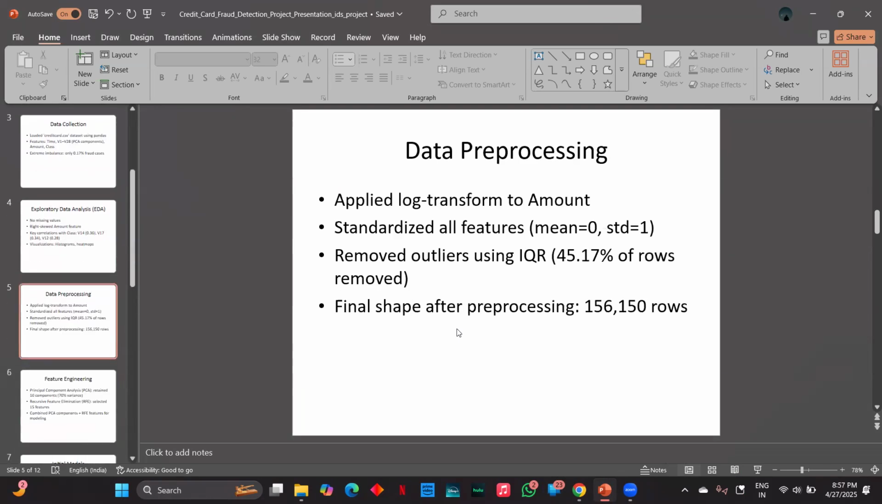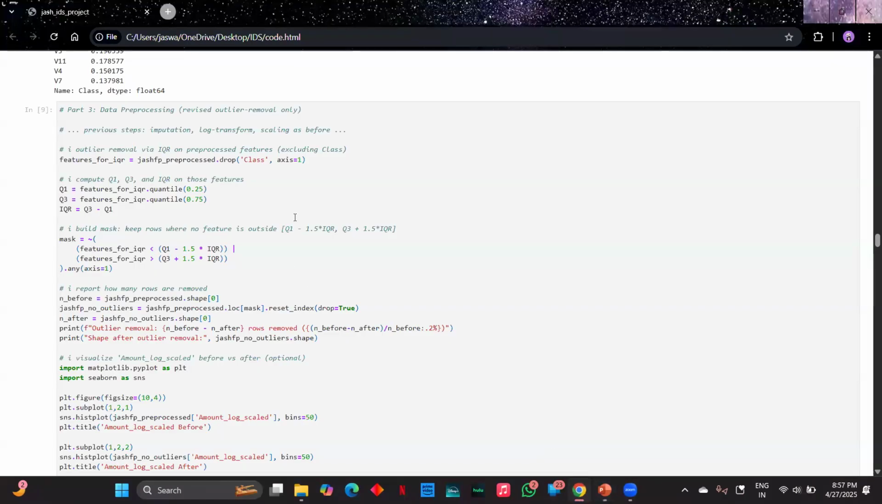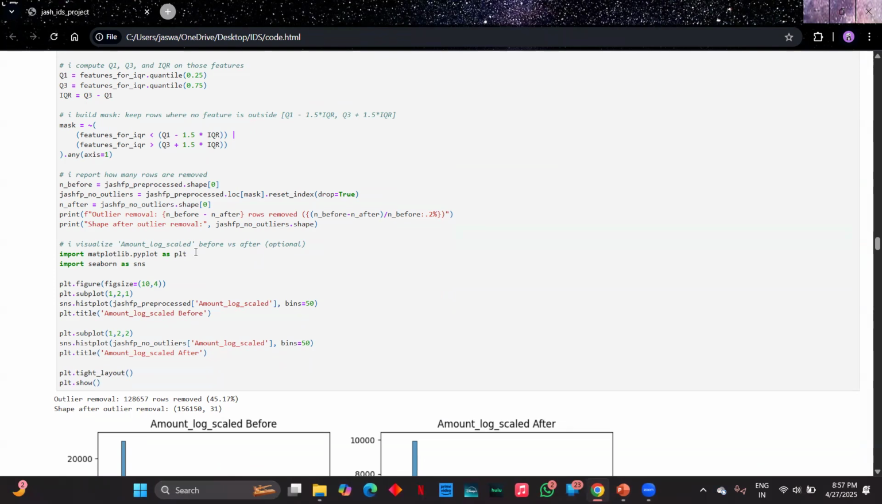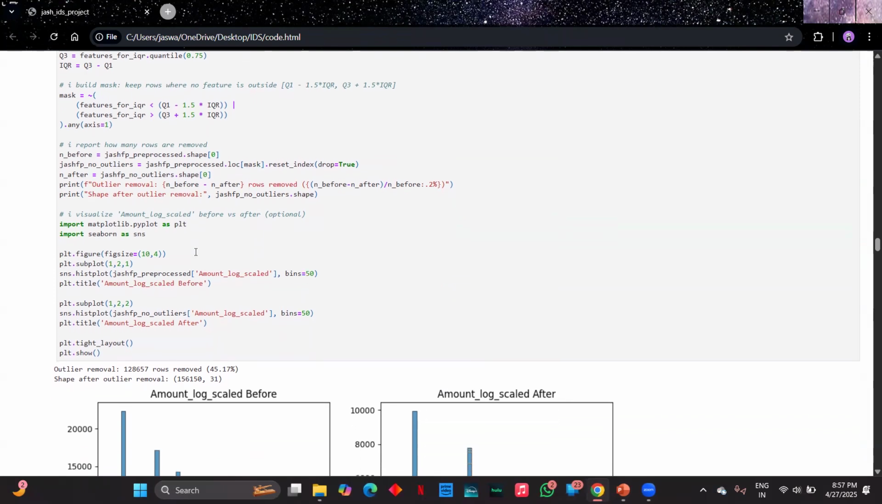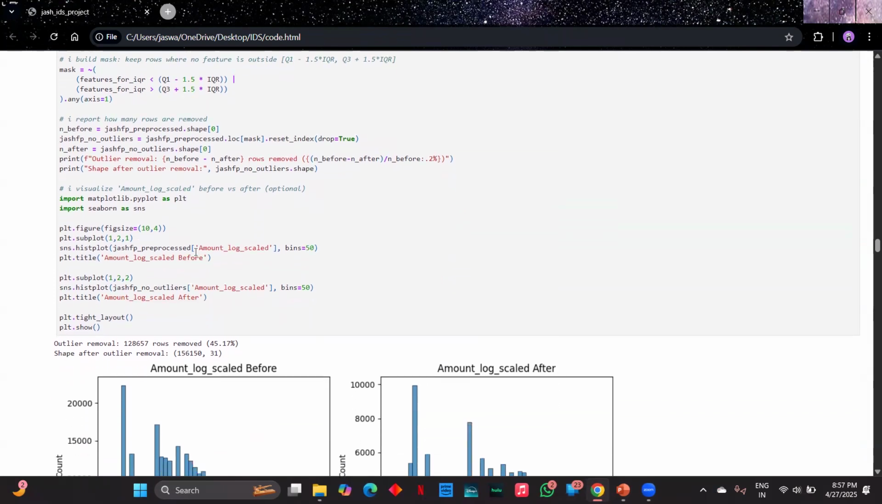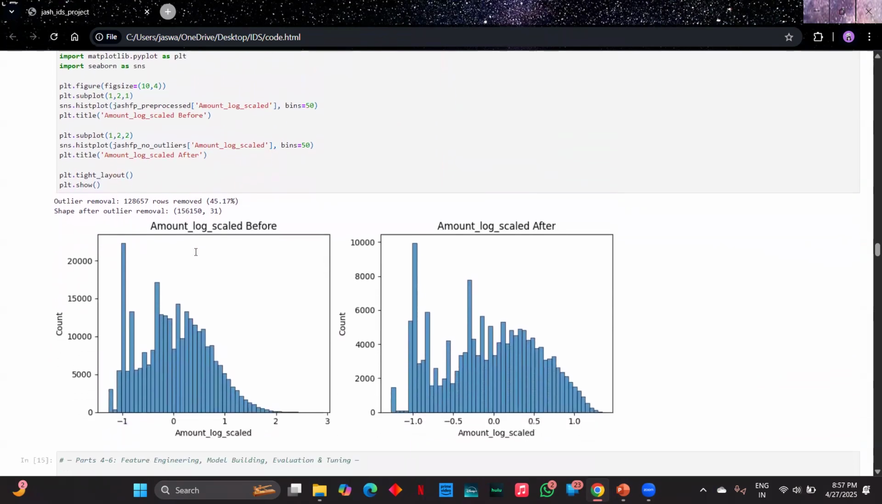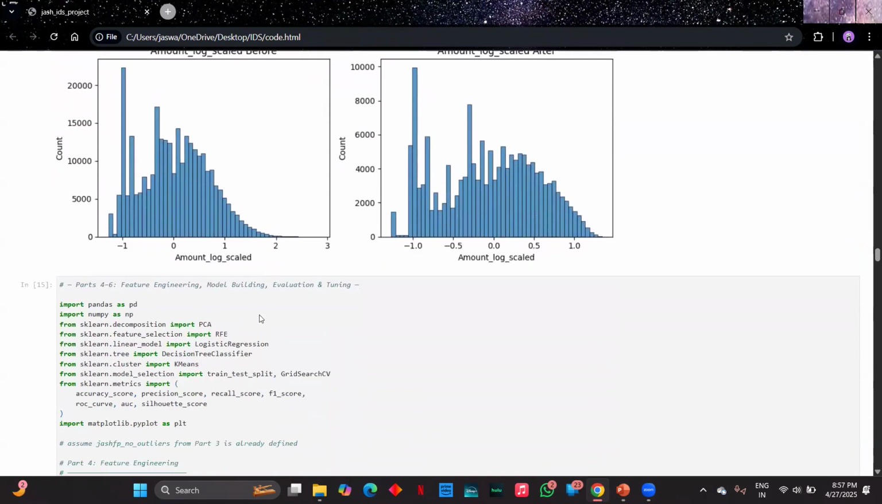And next we go to the data preprocessing. Here I log transformed the amount feature to reduce the skewness. Then I standardized all the features to have zero mean and unit variance. I removed outliers using the IQR method, which reduced the dataset to about 156,000 rows. This helped clean the data and make the models more stable.